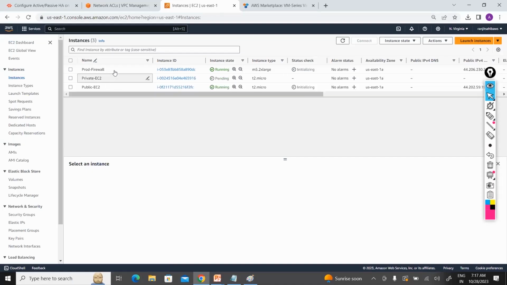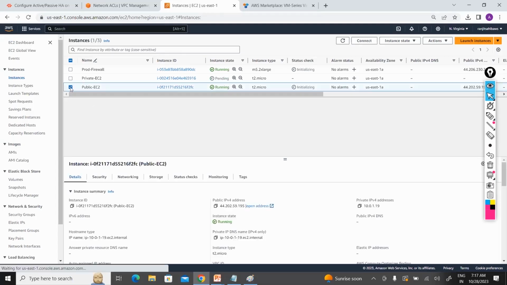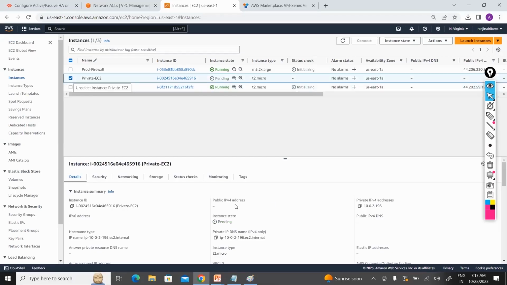My prod firewall is installing. Let's see. On the public one, I have a public IP. For the private EC2, I don't have a public IP, so it will only be accessible internally. So now, meanwhile, our firewall is installing, right? What we can do is create ENIs, right?